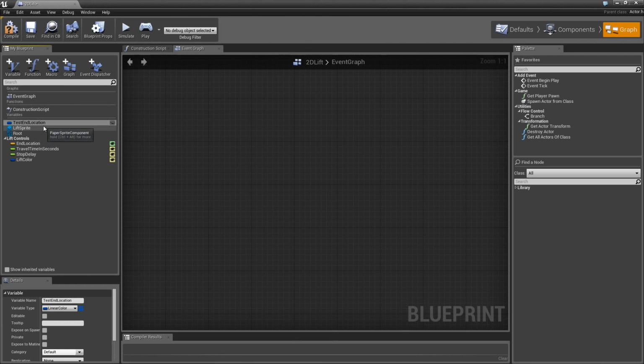And press enter, and let's go ahead and set the variable type over to Boolean. And again, we're going to set the category, and we're going to make this public. Now, the reason we have this is so that as we are working, and we want to know exactly where the lift is going to end up if we need pixel perfect control over that end point, we'll be able to have that.